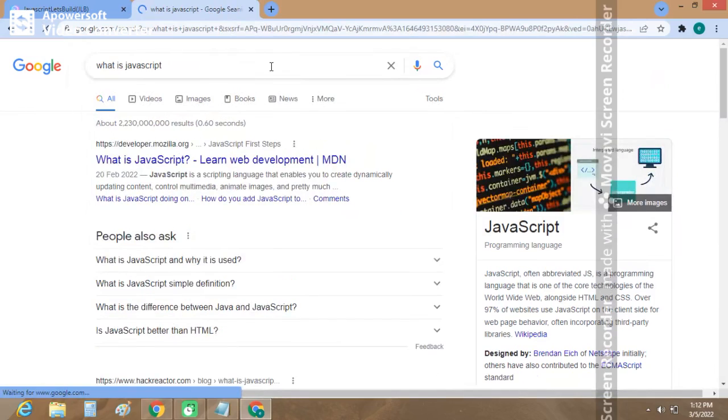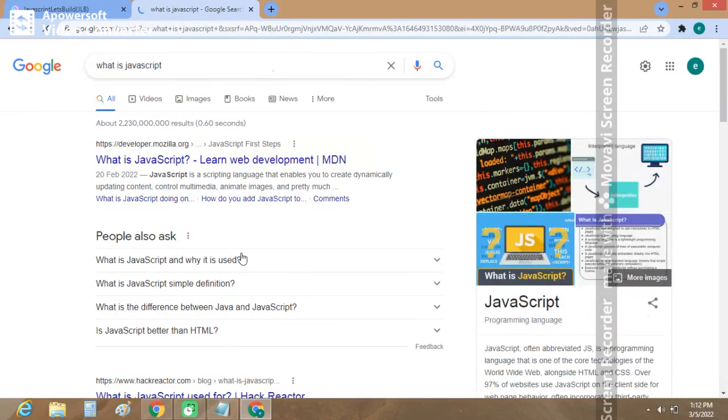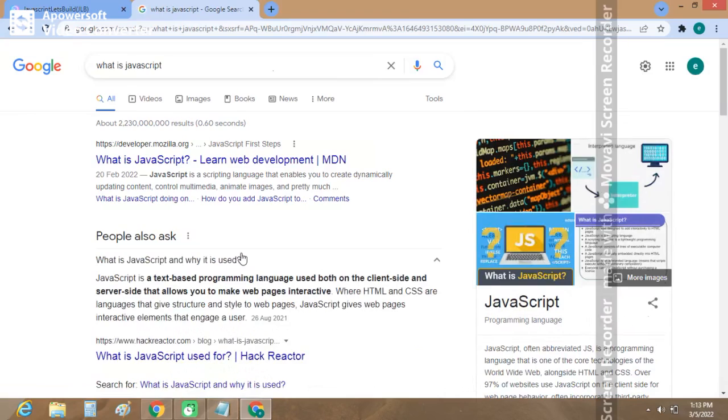See it here. This is the best definition. This is one of the most widely used definitions, used wherever in the world when somebody asks what is JavaScript. It is a text-based programming language used both on the client side and server side that allows you to make web pages interactive. Simple as that. That's not it, so I'm going to be explaining this definition bit by bit.